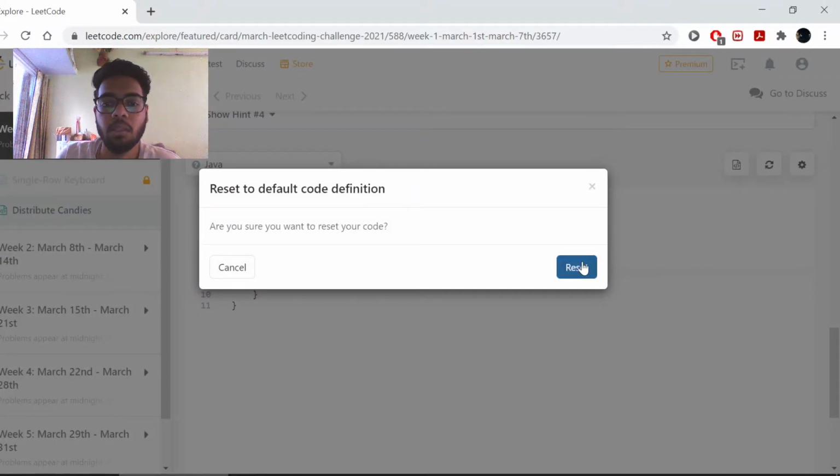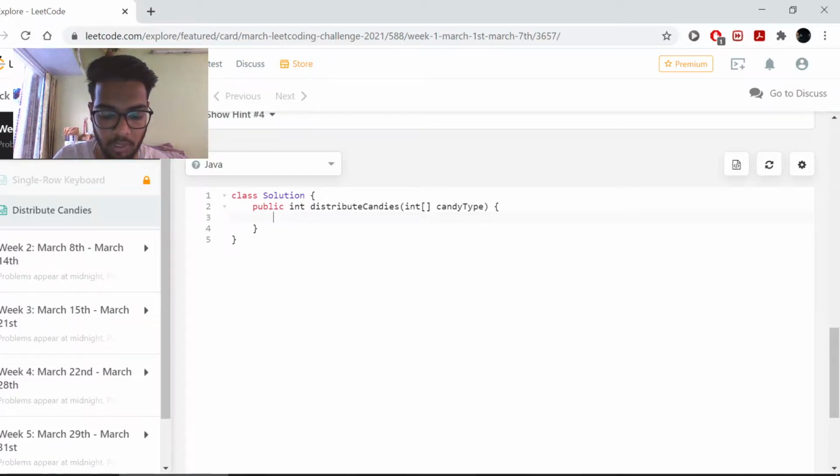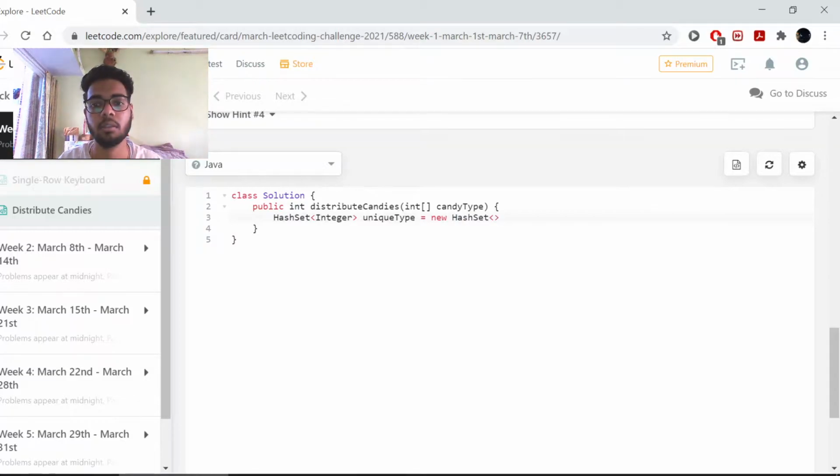I coded it just to make sure that my logic wasn't incorrect. I always code my answers before making this video. So what we have to do here is simple. My one and only advice, if you are using Java, is whenever you see the word unique, your mind should always go to this data structure called a HashSet. I'll name it uniqueTypes, equals new HashSet.